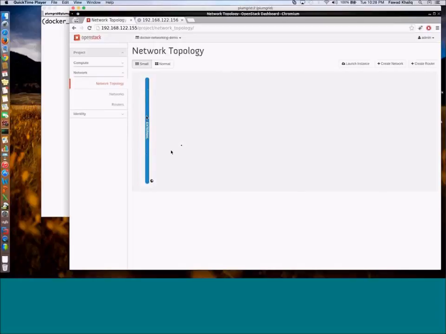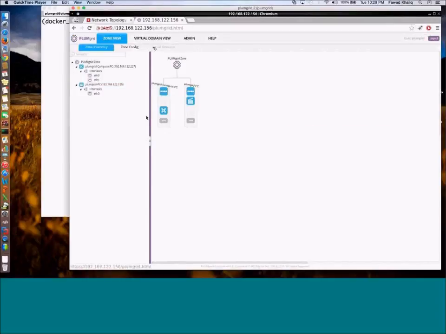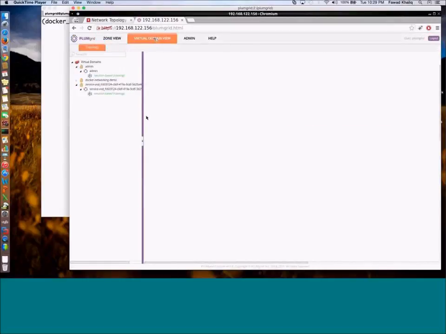Similarly, if we go to the PLUMgrid console, we have this notion of a virtual domain, which maps to a tenant in OpenStack. If you go to the virtual domain called Docker Networking Demo, we see an empty topology, and of course the default security group, which gets created when a tenant is created as part of OpenStack.